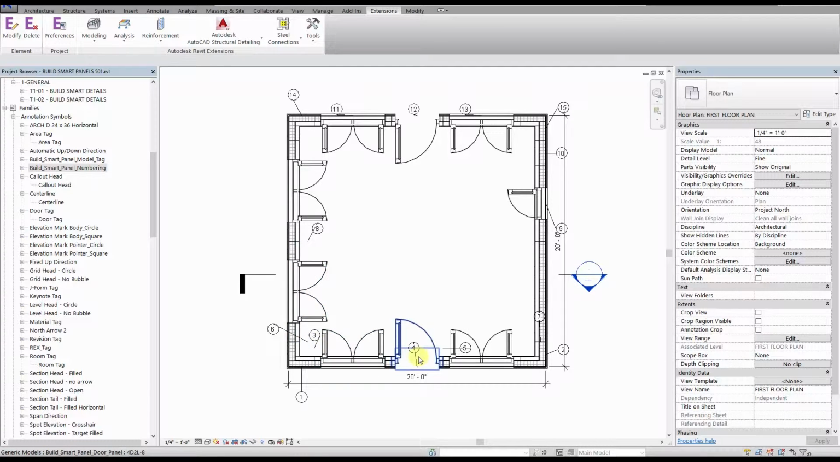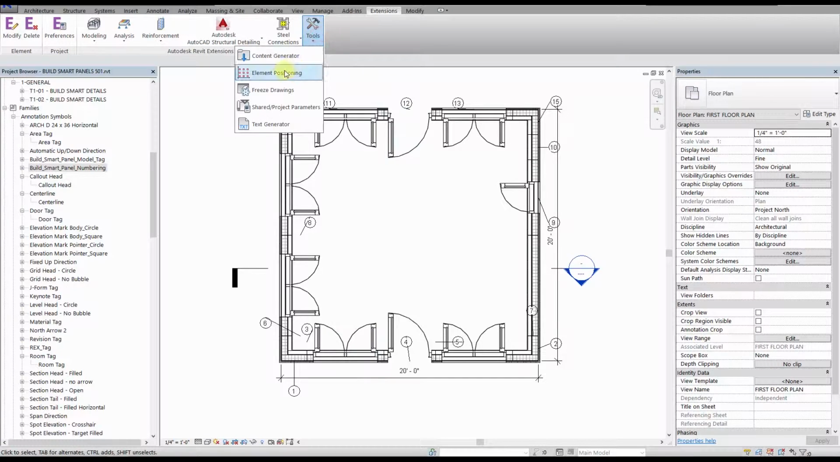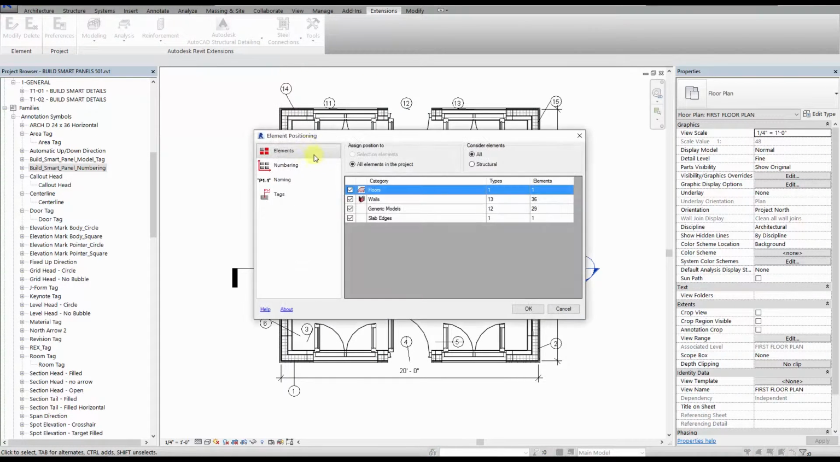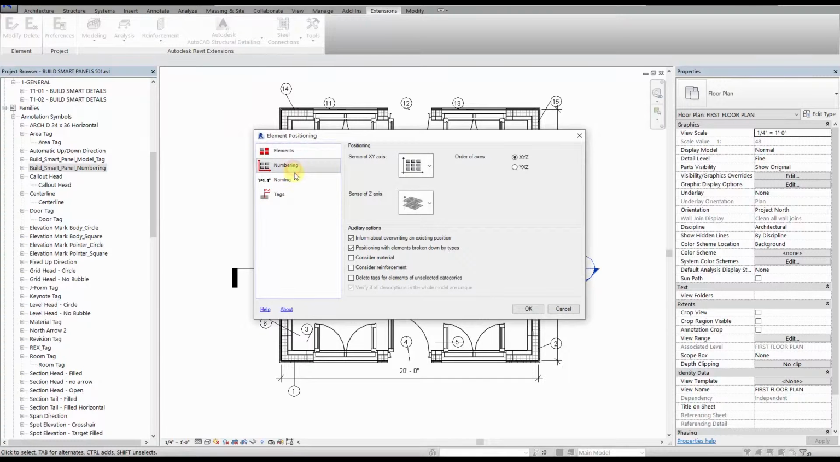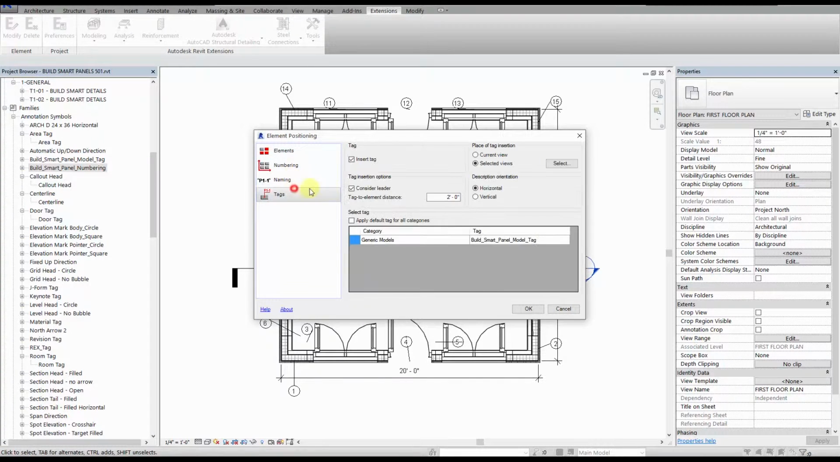Let's add the panel model tags now. We will use the same tool with the same settings, except we will change the tag from panel numbering to panel model tag. And we will change the tag to element's distance so the tags don't get placed on top of each other. We'll set this as 1 foot for now.